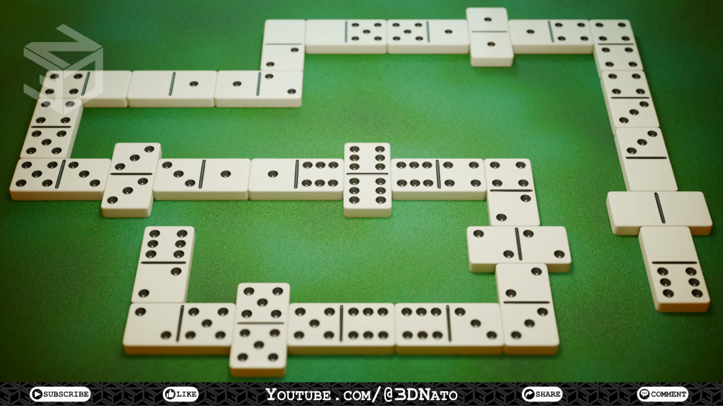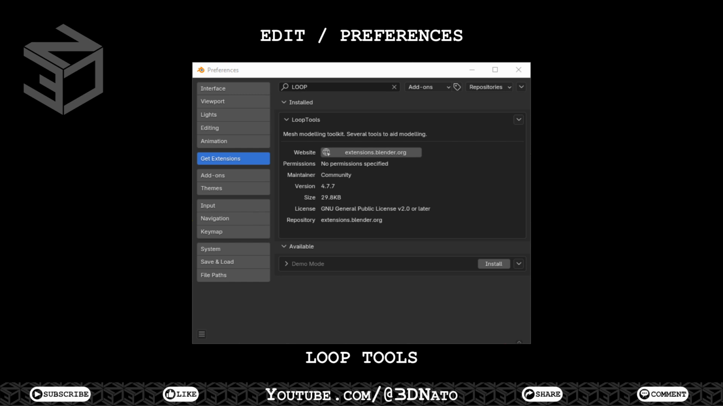My name is Nato, and in today's video I'll show you how to model this domino set in Blender. If you're new to Blender, this video will be a good place to start. Modeling a simple domino tile will show a lot of Blender basics, and I'll try my best to explain everything I'm doing here. For this tutorial, I'm going to use the Loop Tools extension.